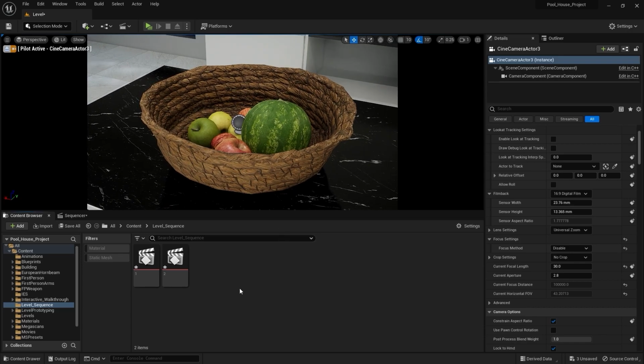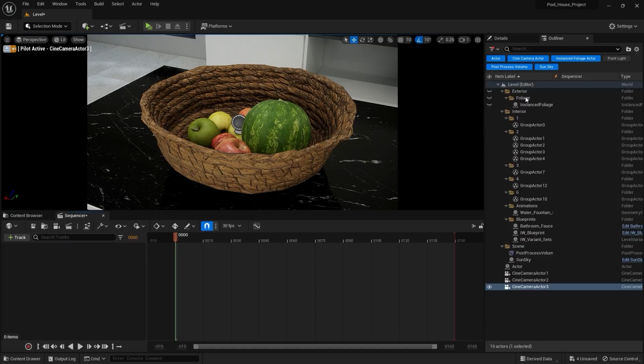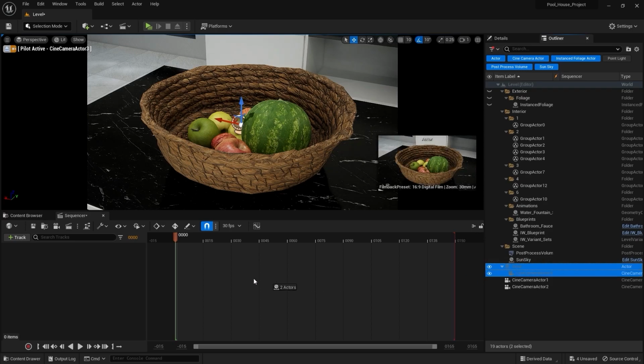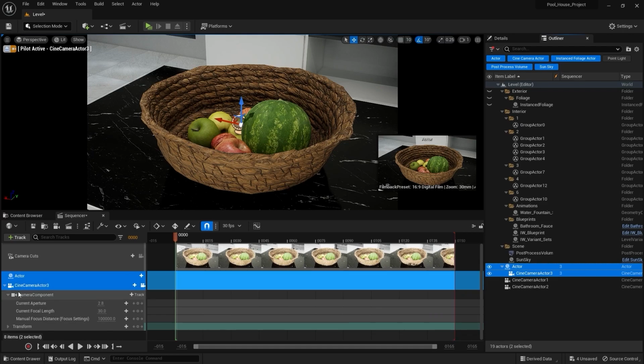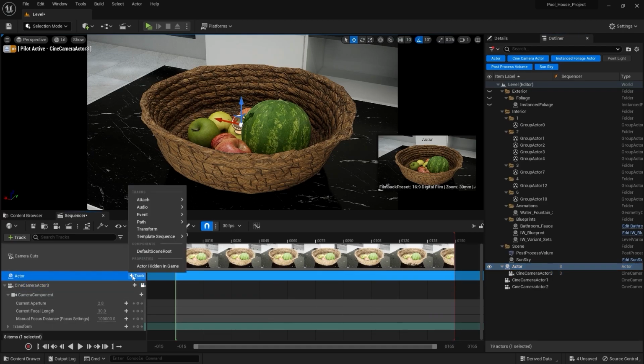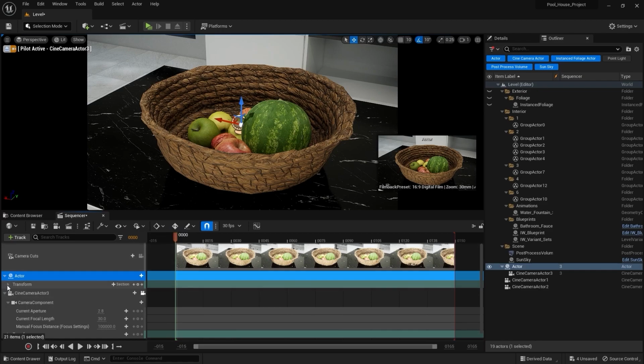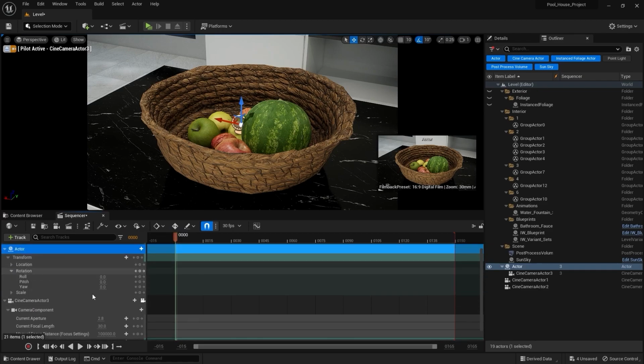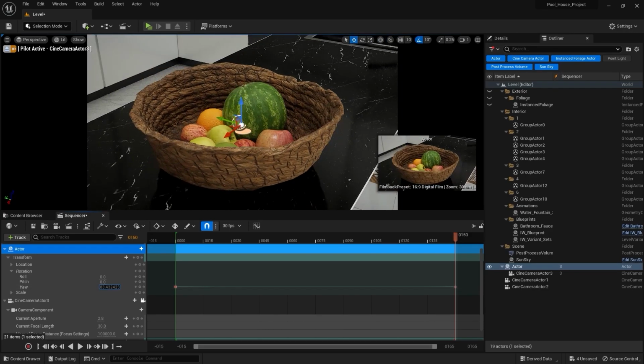Yeah. Let's add a level sequence. I'll rename this as 3. Now I'll drag this camera and place it inside this actor. I'll select both of them, drag them and bring them in here. I'll select this actor and bring in a transform parameter. And I'll open the rotation parameter. Let's add a keyframe. I'll move to frame number 150. Let's rotate this actor on the Z-axis, maybe like that.